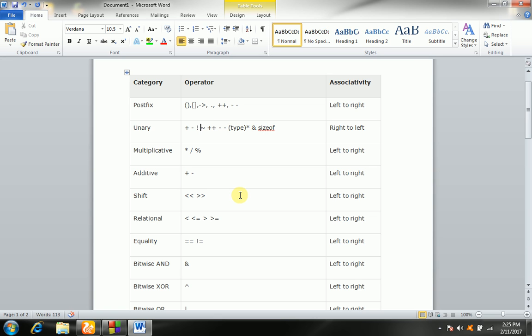In a lower category, unary operators such as plus, minus, not, negation, increment, decrement, type, pointer, address, and sizeof, all have precedence from right to left.